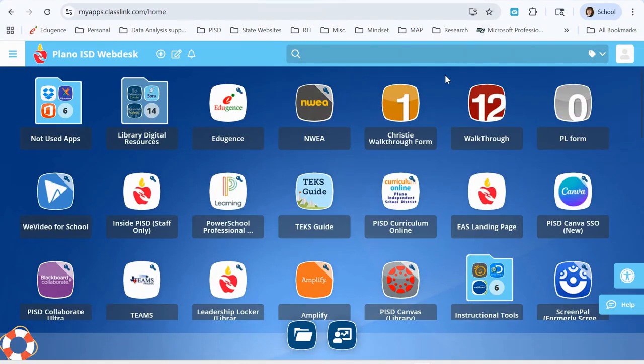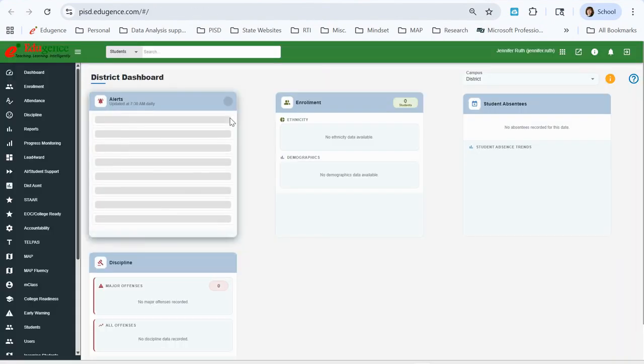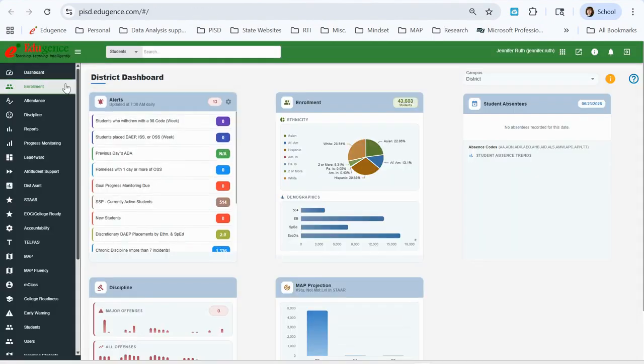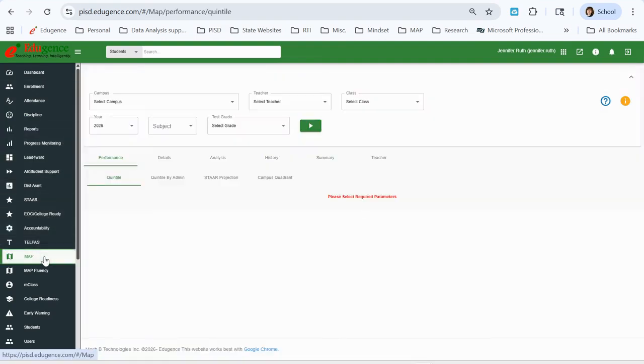To access the map dashboard, log into Edugence via your web desk. On the left-hand menu, select Map. From here, you don't need to make all of the selections. Simply choose Campus and Year, and then click the green button.